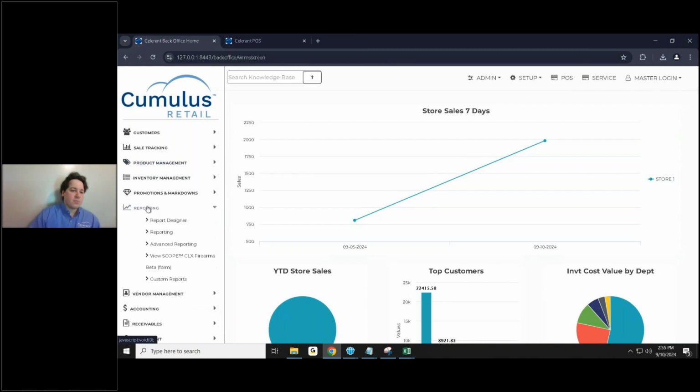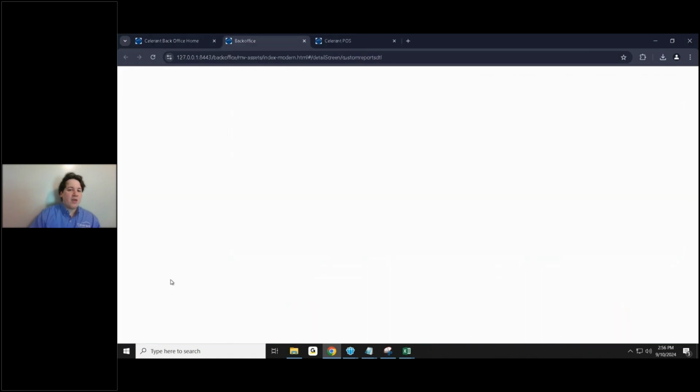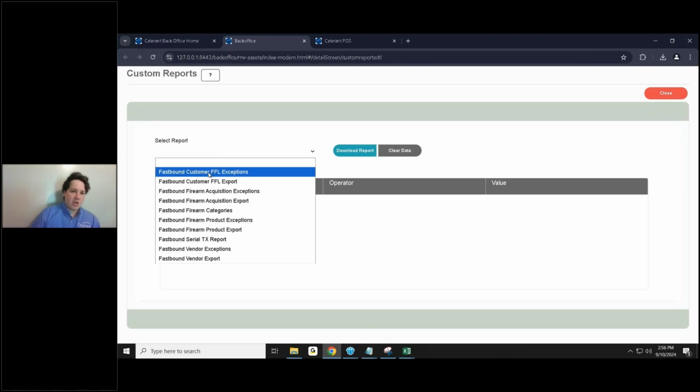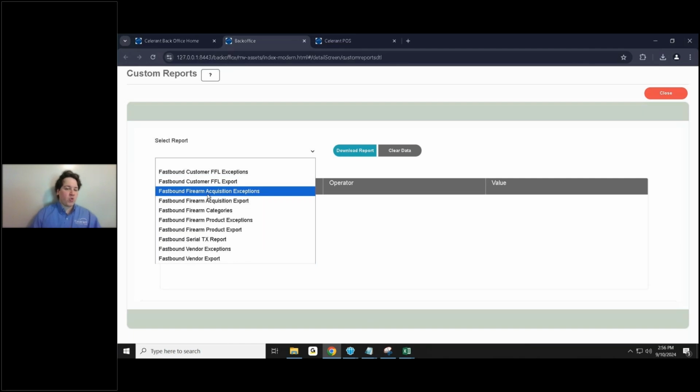under reporting, if you go to custom reports, there are canned firearm exception reports that can be pulled right there. So all you need to do is select the report. You'll see the customer FFL exceptions, the acquisition exceptions, which is looking at your firearms that are currently on hand, your product exceptions, which is looking at products that have been acquired and disposed, and your vendor exceptions, which is looking at your vendors that have been used for acquisition and dispositions, and what is blocking them in the bound book, what's missing information there essentially.